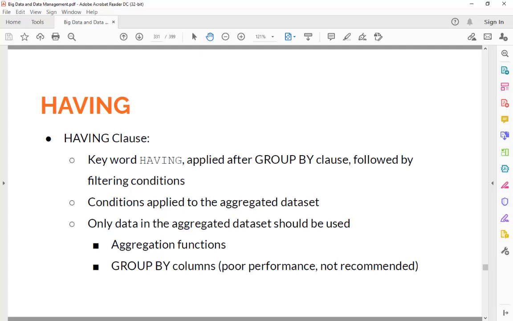When will a filter be applied both in where clause and having clause? It's when it's in the group by column, which means it shows both in the original table and the aggregated data set, right? And for having, only data in the aggregated data set should be used. Either the aggregation functions, which you have to apply in having anyway, or the group by column, which is not a good option to use having.